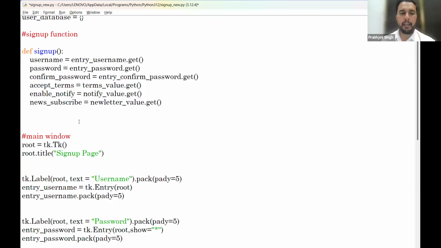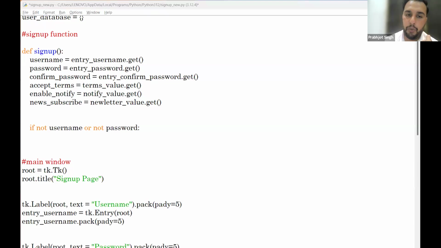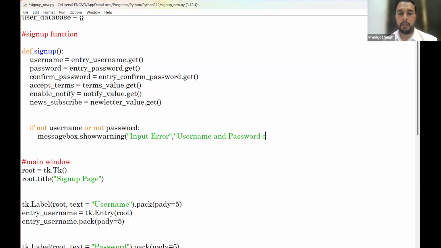So now inside that function only, we need an error or warning, whatever you say. I do not want it to accept the sign up form having no value in username and password, right? So I'm going to write a condition. If not username, this is the username which will have the value after retrieving it from that field. If not username, or not password. If anyone has not filled any username or password, that's where I'm going to use my module message box, to show the warning. What warning? An input error: username and password cannot be empty.